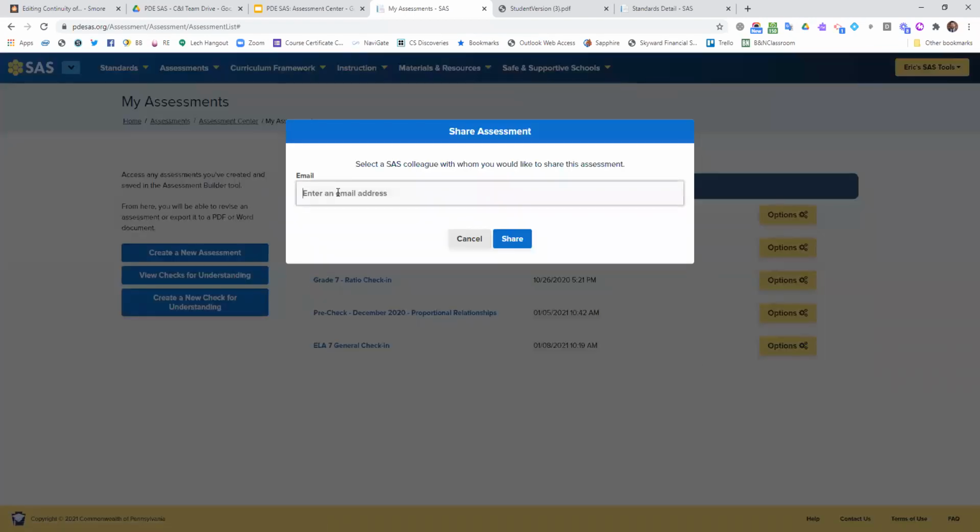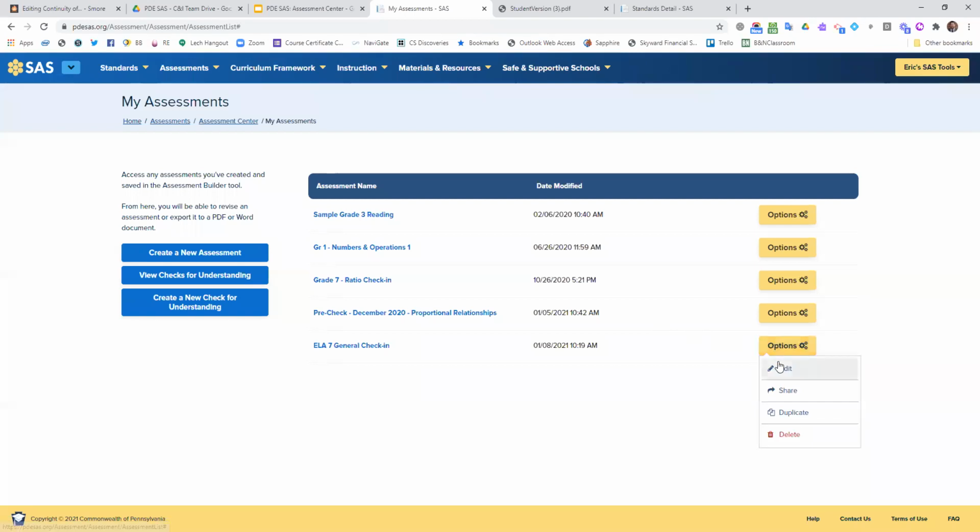Sharing it will allow me to add an email address of a colleague who would then also be able to get a copy of this. Edit will allow me to go back in and make changes as needed. Or of course, I can delete this.